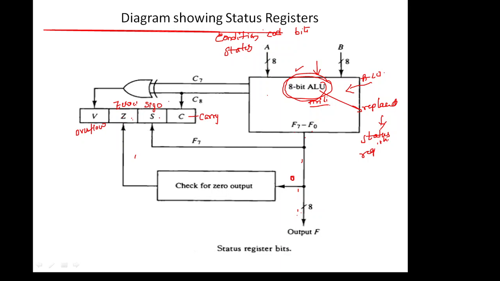As I said, there are four status bits symbolized by C, S, Z and V. C is used for the carry flag, S for the sign flag, Z for the zero flag and V for the overflow flag. Let us talk about the carry flag. When is this carry flag set to 1? If the end carry, here C7 and C8 bits of the 8-bit register are connected over here.